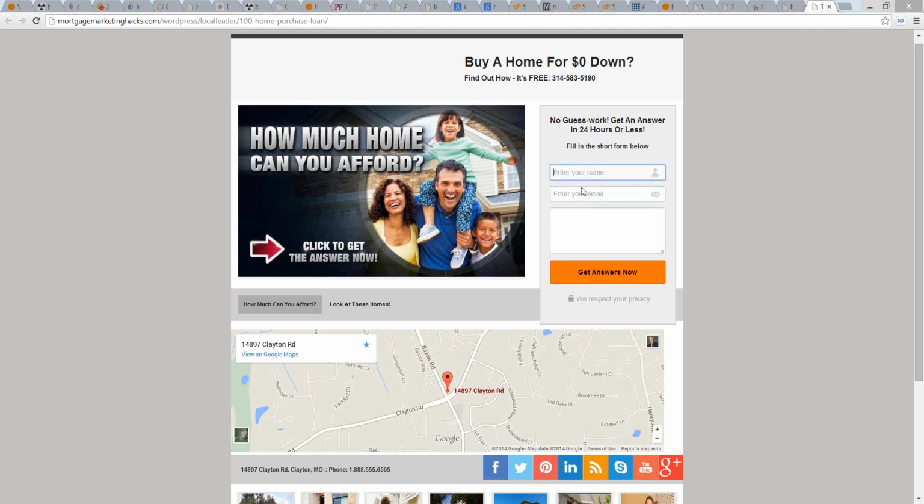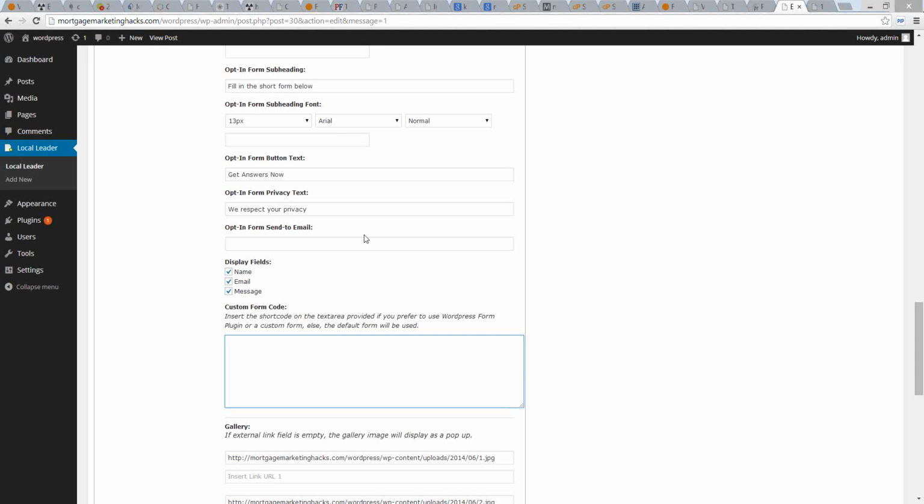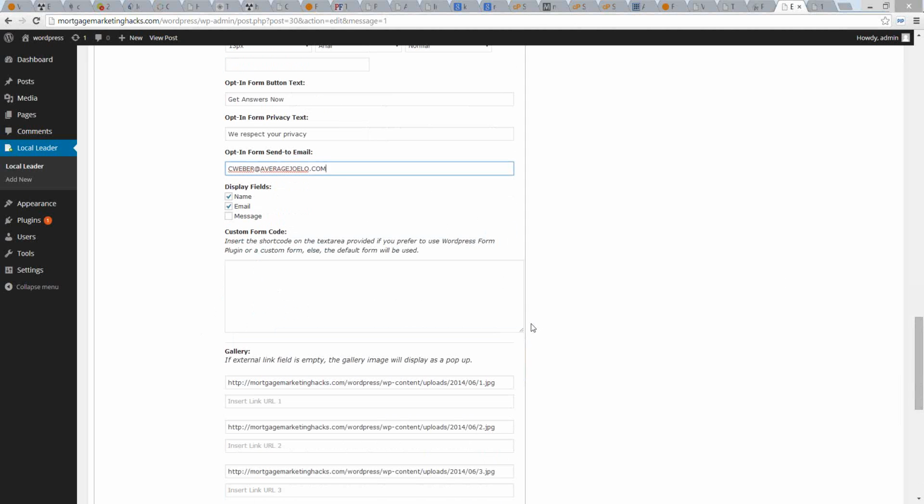By default, we have it set to name, email, and then we give them a text area to put their message. However, if you want to remove that, so for example, if I wanted to remove the message part of that lead form, I simply uncheck it here. And then I can also pop in where I want my leads to go when the leads are captured. And that goes right here. So that's your send to email form. And boom, you're ready to go. So again, you have your default settings right here, name, email, and message.